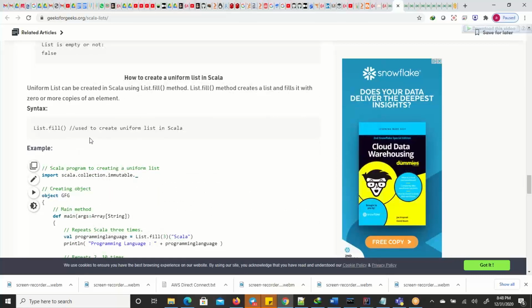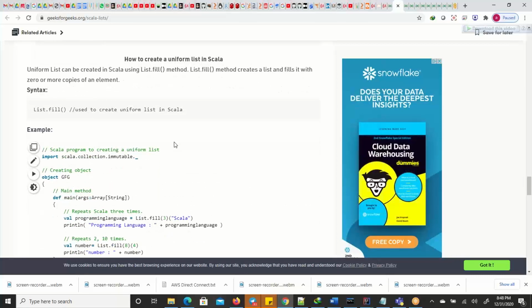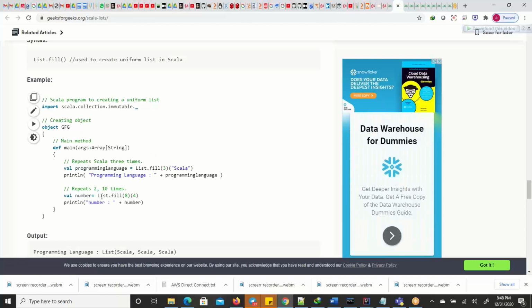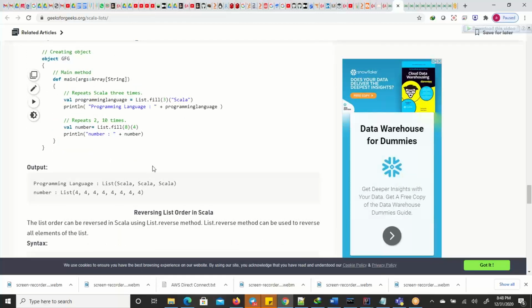List.fill: I use it to create a uniform list in Scala. So I want to fill the list, right? Any empty list, I want to add more elements. So I can repeat 2, 10 times, or basically I can say 8 and 4, so 8 times 4 is there. Like this, whichever element I want to fill. Here, 3 and Scala: 3 is a number, so 3 times Scala will come.